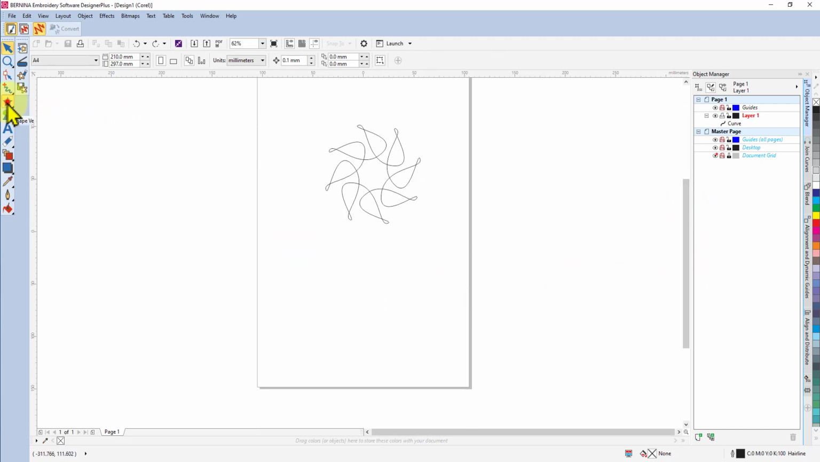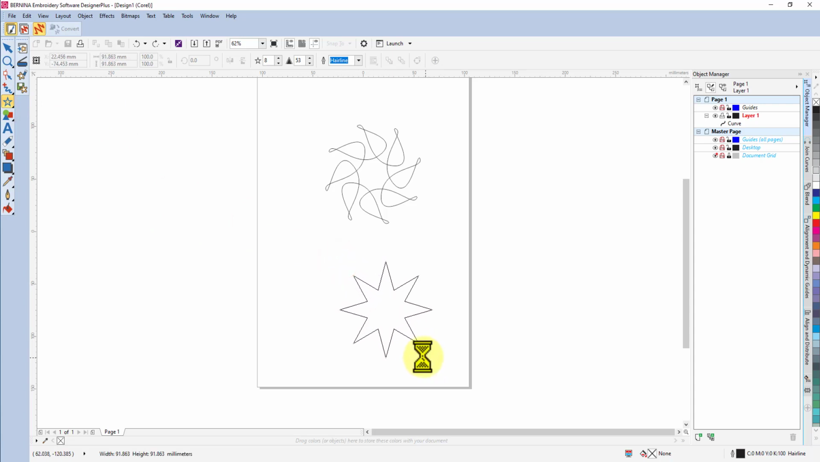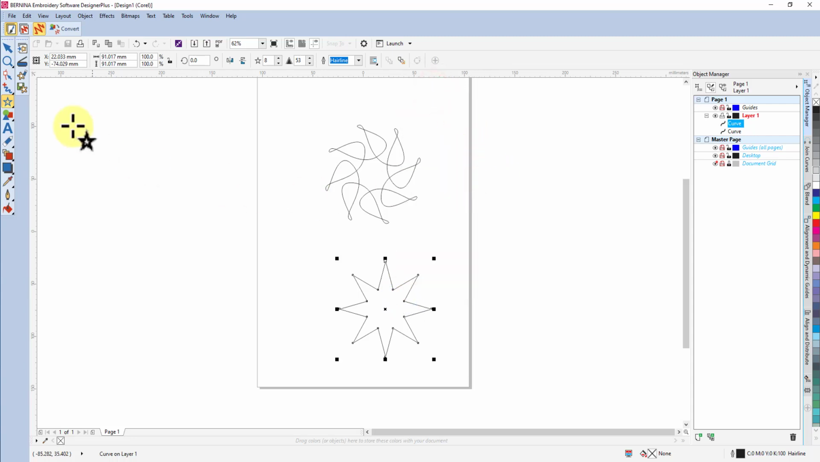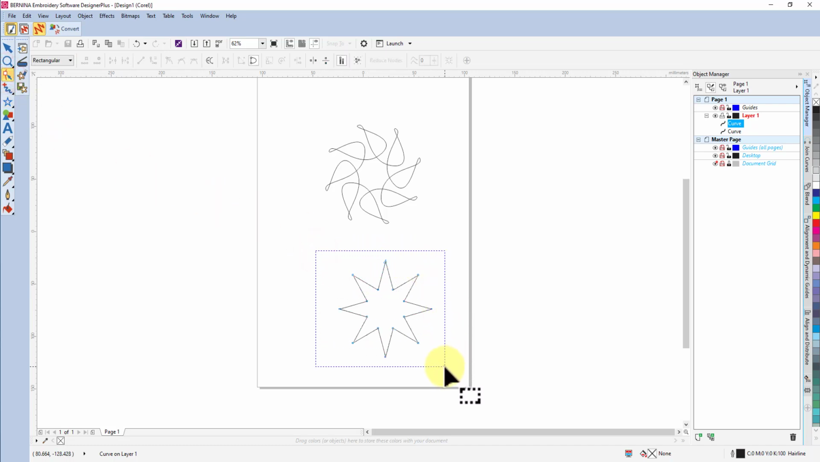So I'll get my star, hold my control key down, and draw myself a star. I'm going to right click on the star and convert to curves. Then I'm going to go to the Reshape tool and I'm going to select all the nodes and convert them to curved nodes up here. And then I'm going to click off.